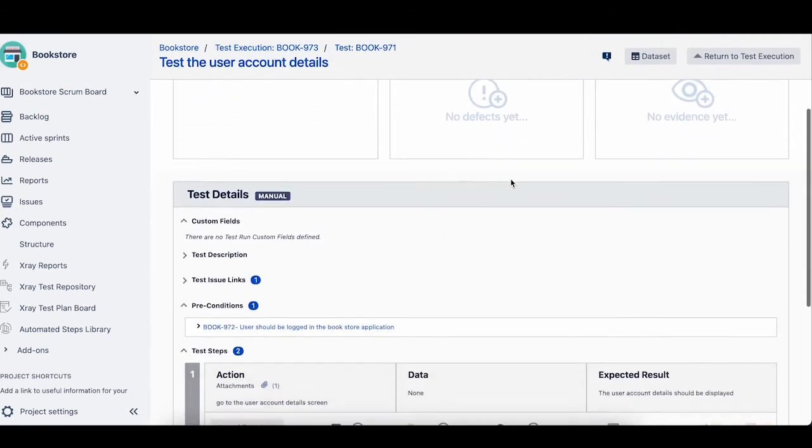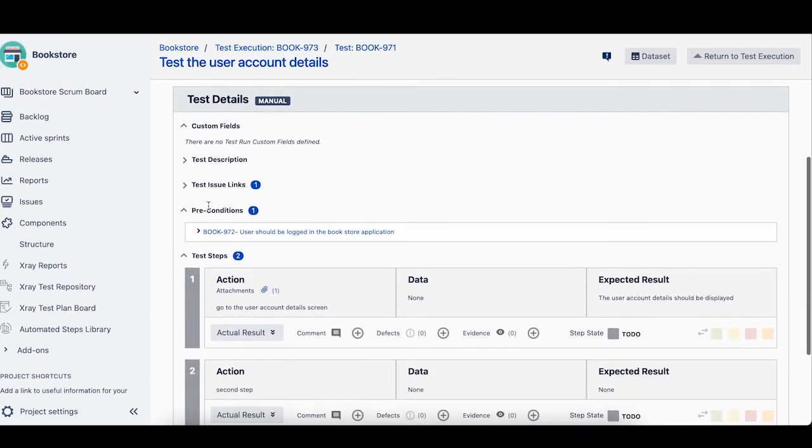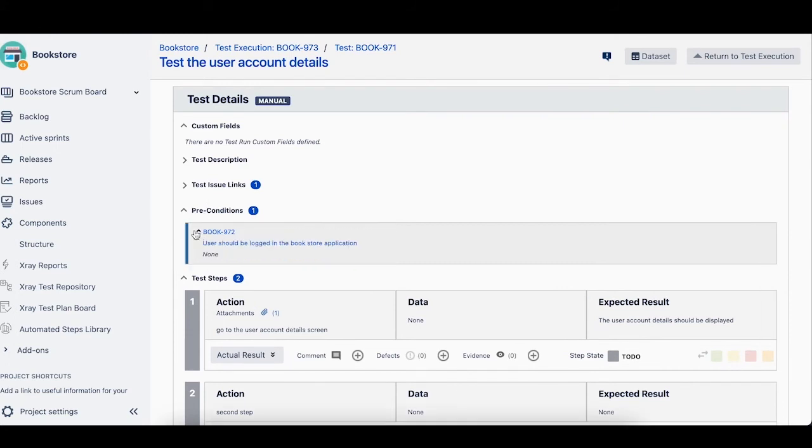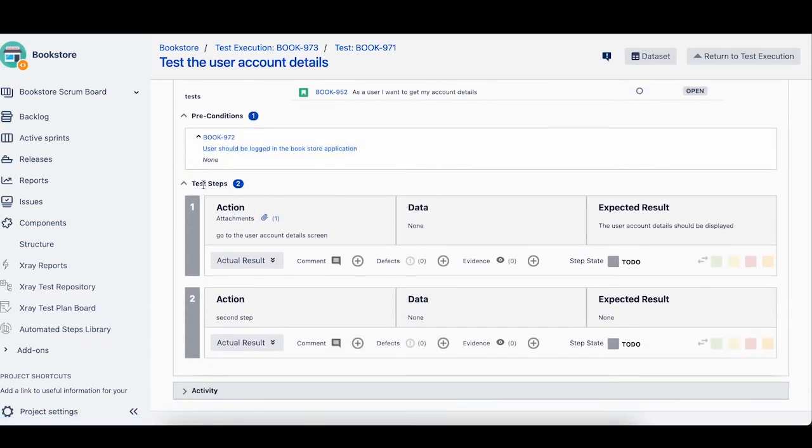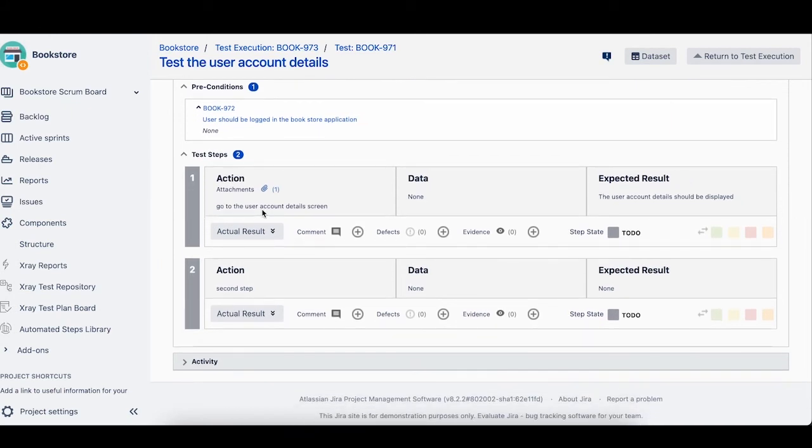I want to share something with you also. In the preconditions, we can open here and we can see user should be logged in the bookstore application. We can see the precondition here. If I click here, I will be redirected to the precondition. Test issue links. If I click here, I can see that this test is associated with this story. Actions, we have the test steps, of course. Go to the user account details screen. We don't have a specific data for this step, and the expected result is the one we entered when we created the steps. Is the user account details should be displayed.